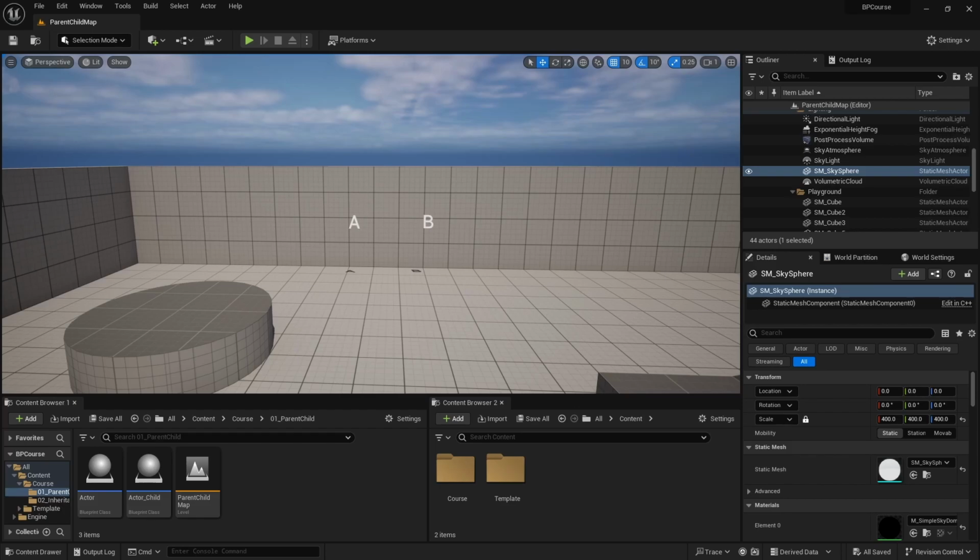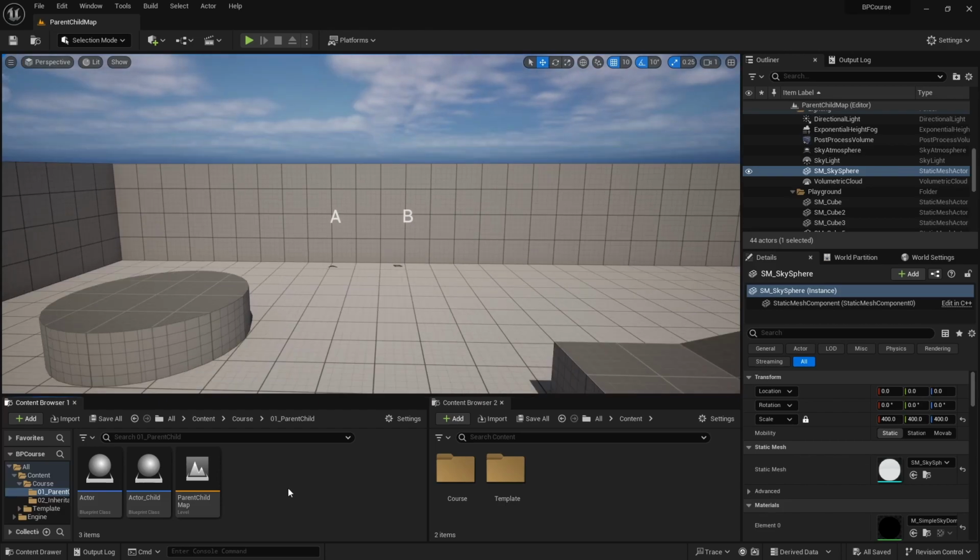And in the first video, we are going to cover just a basic overview of Blueprints and also inheritance, or just kind of an introduction to it, and parent-child dynamics and relationships basically. So let's start with the overview of Blueprints.